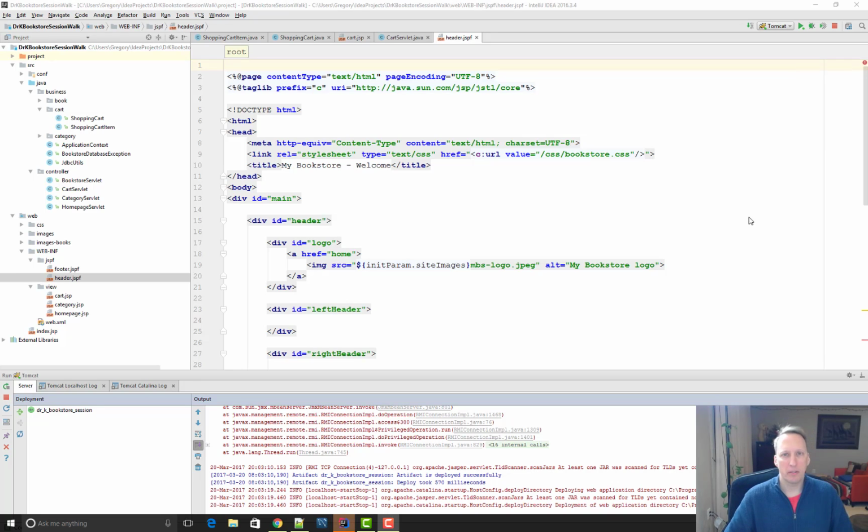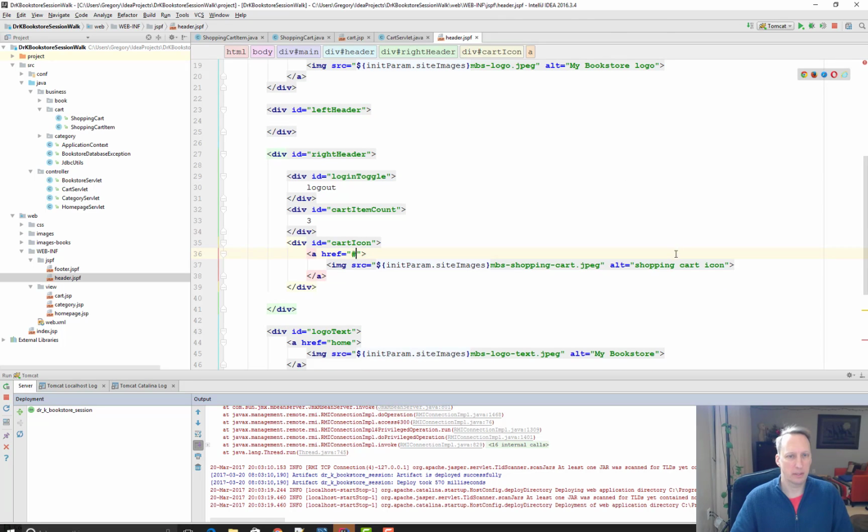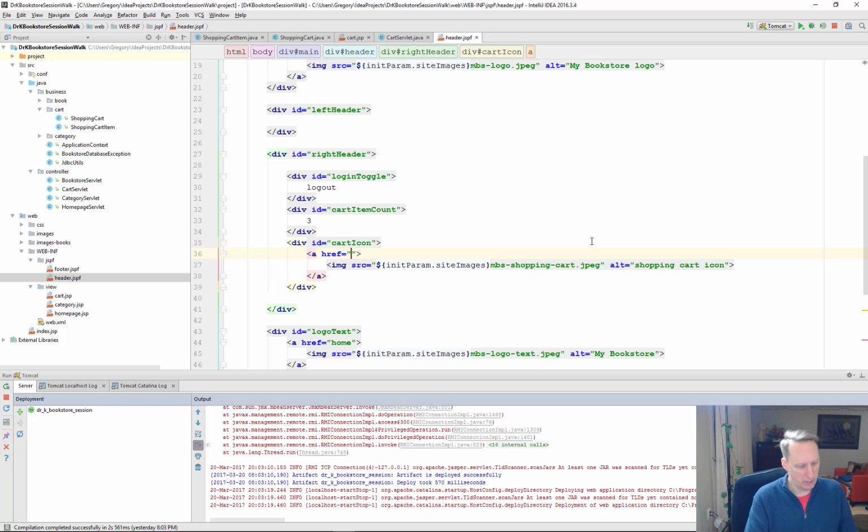All right, so the first thing we're going to do in this project is update the header.jspf file so that hitting the cart button will take you to the cart page, and the number of items in the cart will truly reflect the cart that you have in your session. Before I do that, let me do something along the way. The cart icon here right now does nothing. I can just type in cart there, and that will solve that problem.